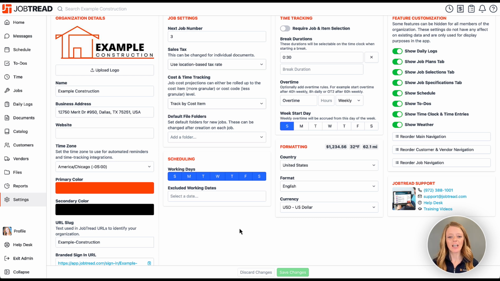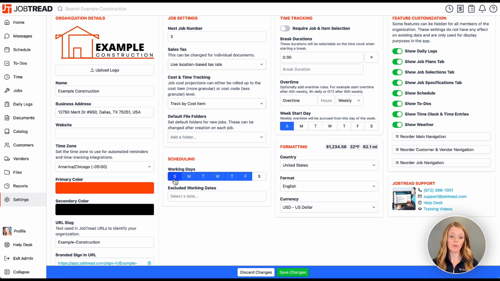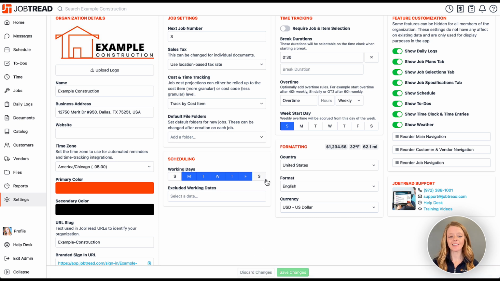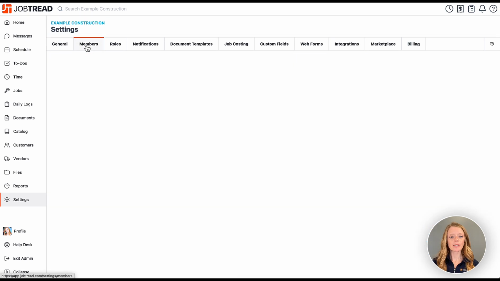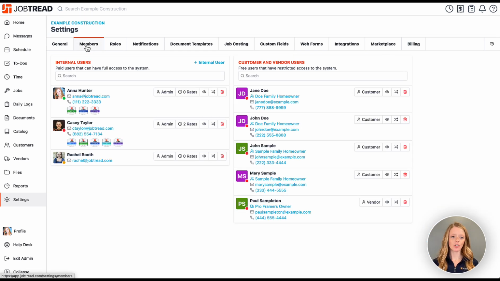One of those that I'd like to point out here is the scheduling section. Right now, we are assuming that we are working every day of the week. Well, in my world, I'm going to remove Saturday and Sunday from that so that when I'm scheduling, I'm not accidentally scheduling over those dates. We also have our Members tab. The Members tab is where you're going to enter in all of your internal users. You can choose the rates for those users for their time clock, and then you can change their roles as well.